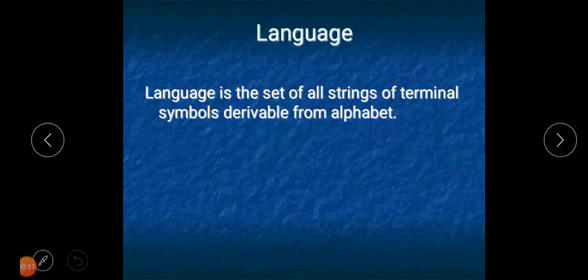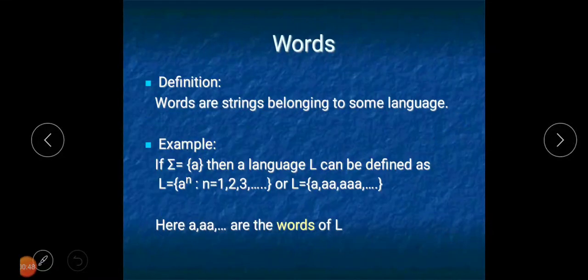We have discussed this term in detail in our previous lecture. If you have not yet gone through it, I request you to please watch our previous lecture first, and then proceed with this one. In this lecture I want to discuss the next term, that is, what are words? The term words is related with language only.